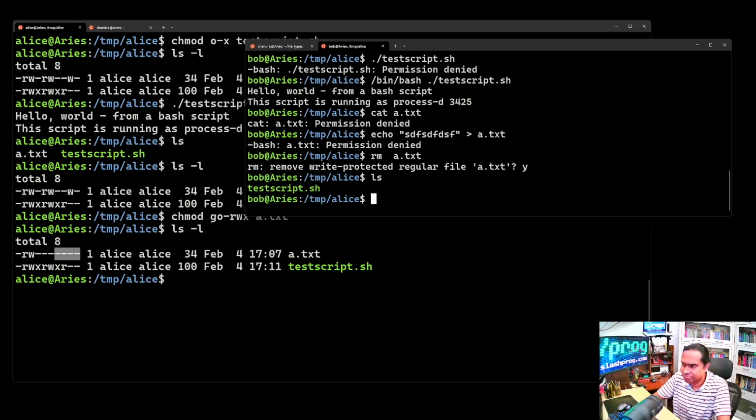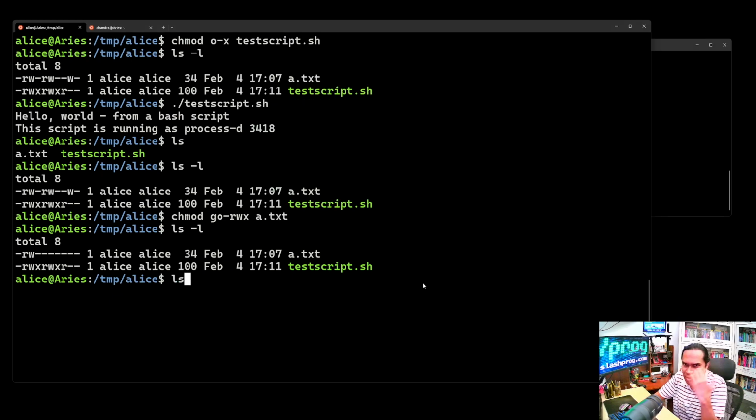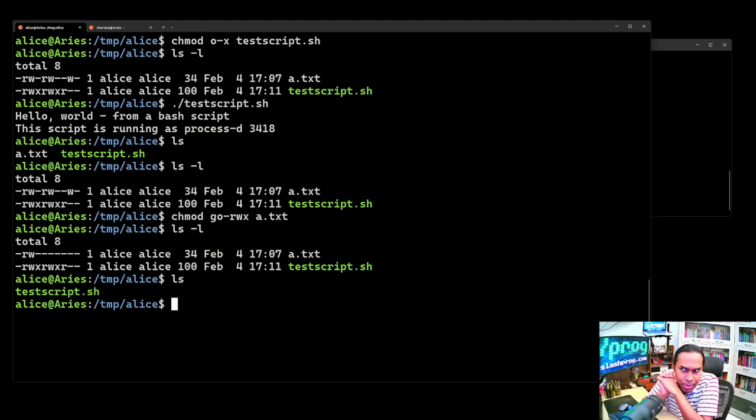Let's verify. Let's verify even here to be double sure. The file is now gone. You should note that in order to delete a file, the permissions on the file do not matter. The permissions and ownership of the file do not matter to delete a file. Oh, that means that anybody can delete anyone's file, right? Not really. The reason why Bob was able to delete the file is because of the permissions of the directory.